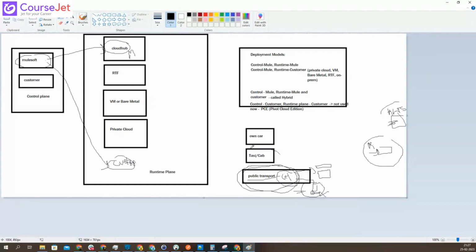Next is your taxi or a cab. It is also a public transport, right? But here you get the privacy. You can travel alone. So this will come under your VPC. In CloudHub, let's say you are having a VPC. It will be like your taxi or a cab. It will be a public transport, but you are traveling alone. You have the privacy. You have the security.